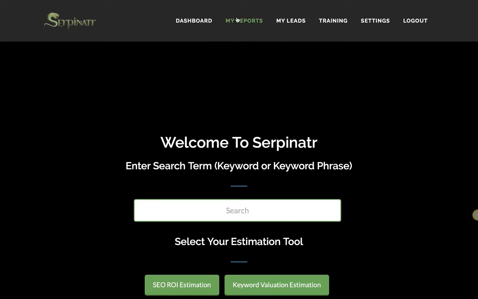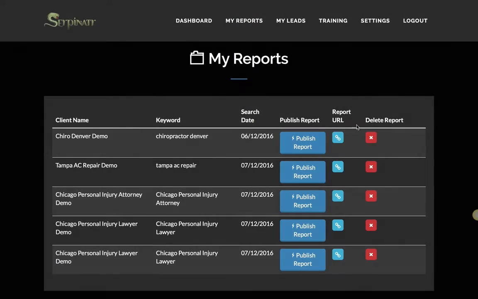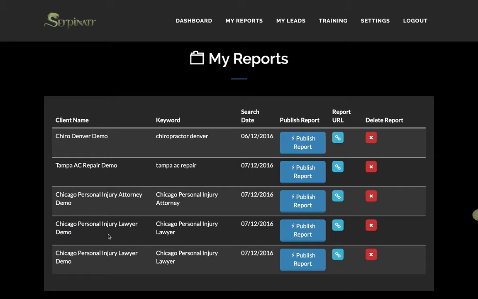Anyway, my reports. This is where you're going to find reports. So go ahead and click there, and it's going to have all your reports, all your searches that you created and actually went ahead and did the calculation. If you don't finish the calculation, it won't create the ability for you to publish a report. Once you do the calculation, it moves over to this area where you can publish a report.